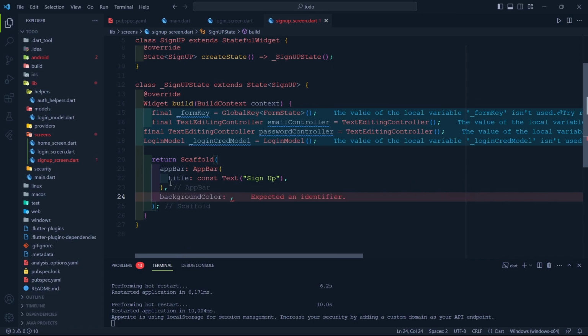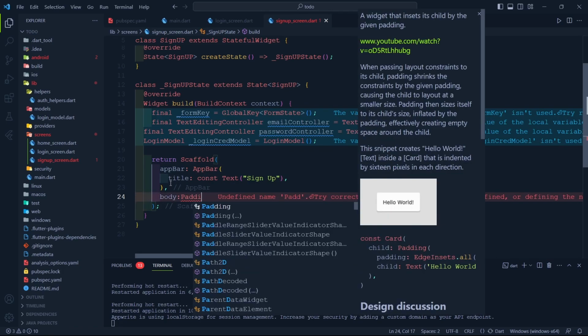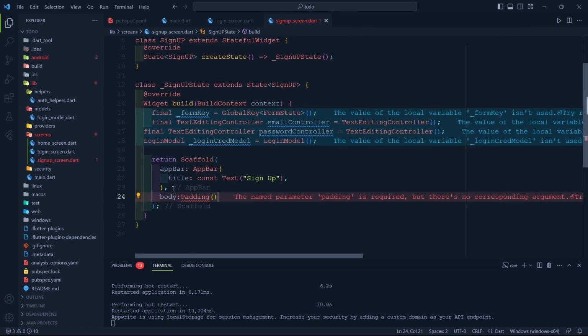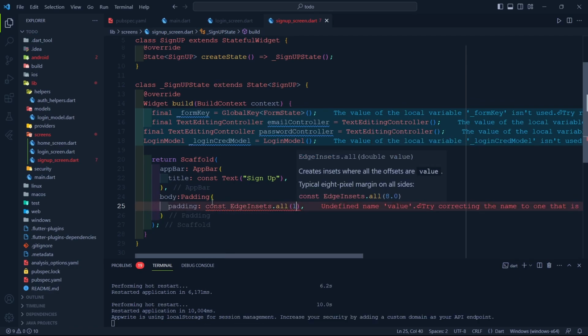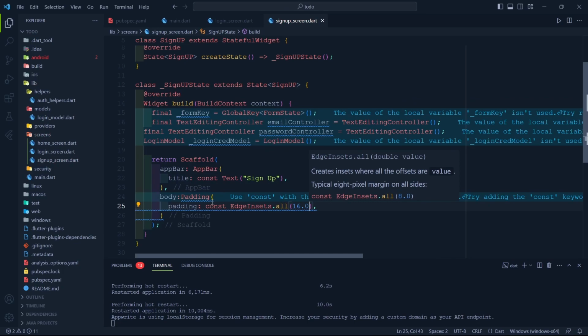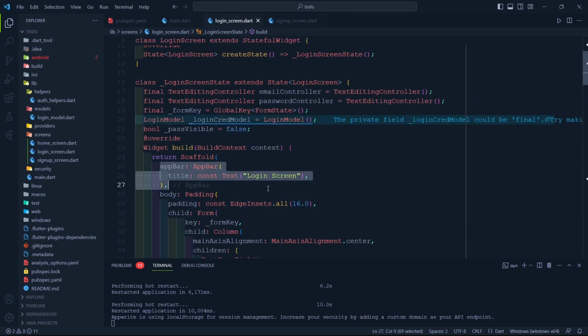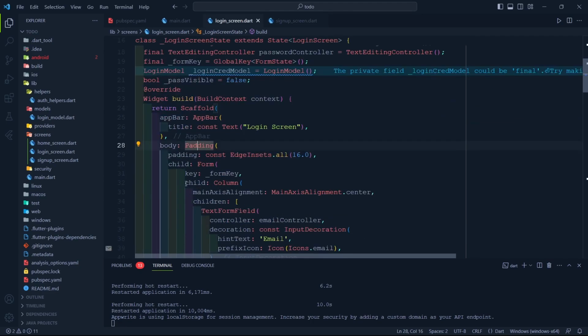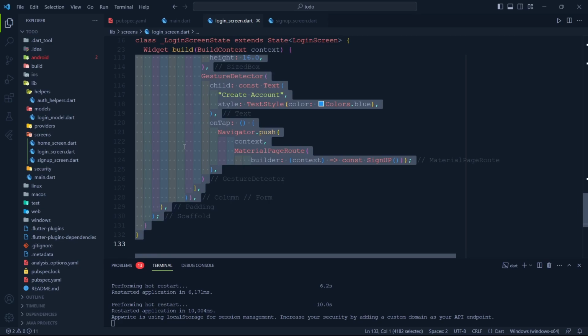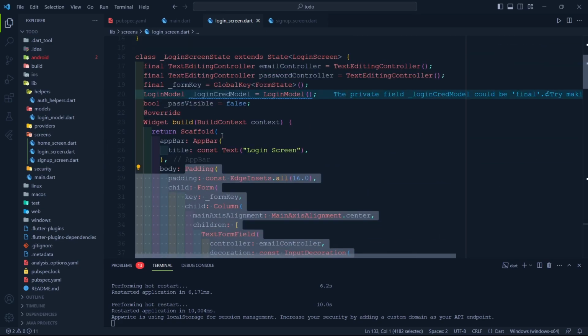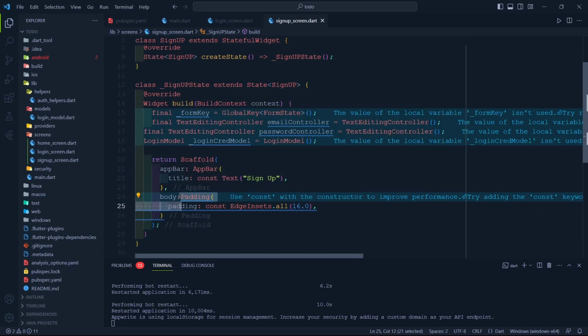Let me add the body, not the background color, body. And we are going to need this thing. Padding is required, we know it. Padding and const and insets all 16.0. Okay, I think everything is copy pasting, like we have already created this thing. Let me copy paste all this, like padding and everything else. We will modify it again.